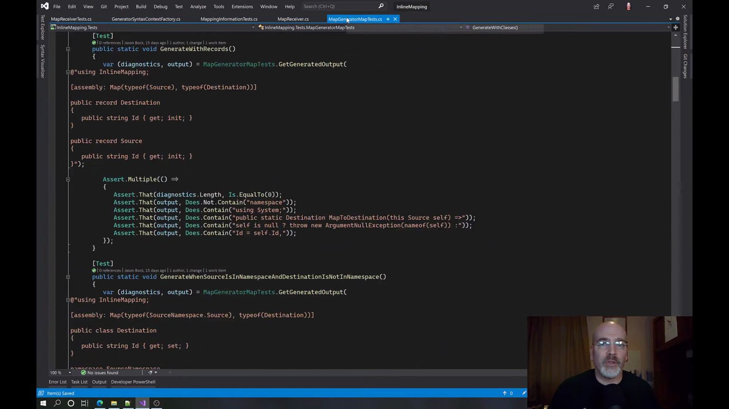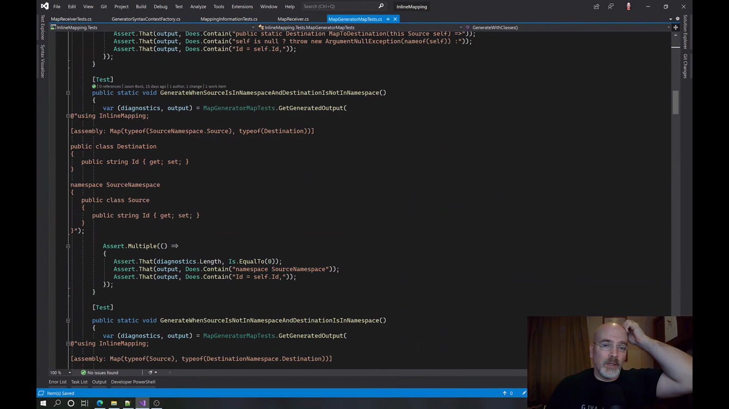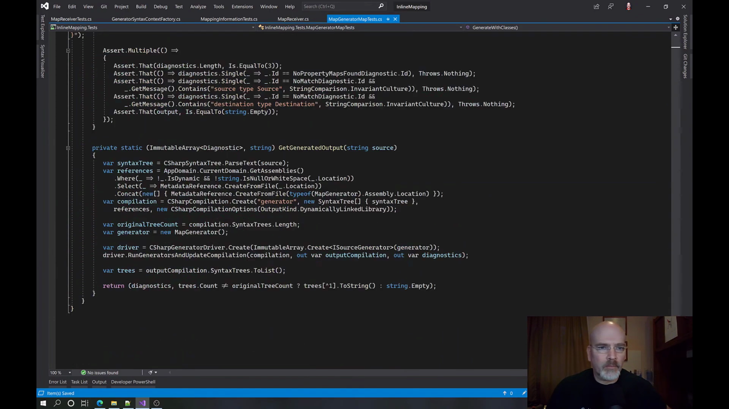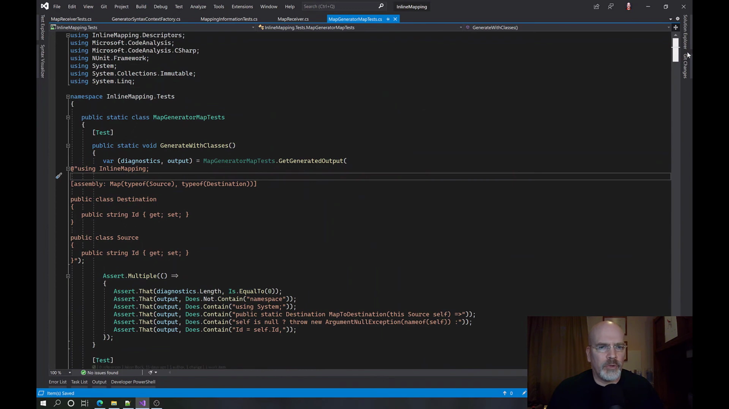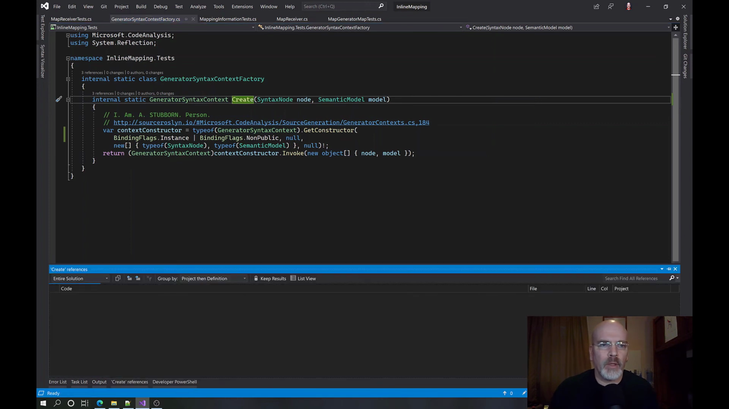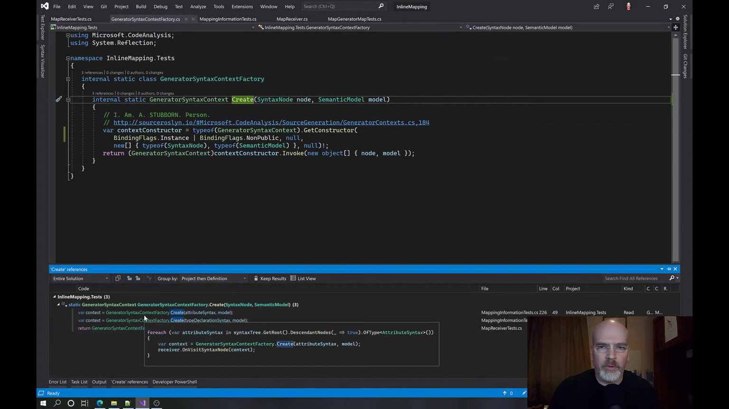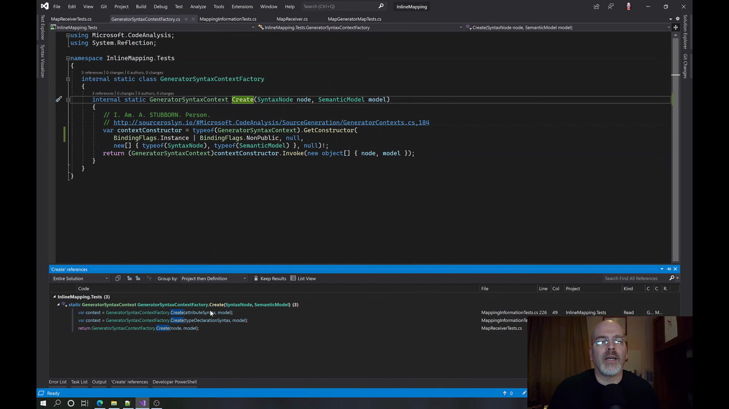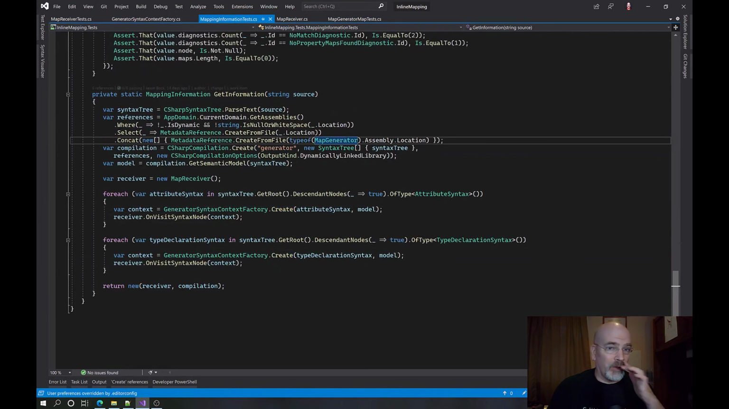I actually use this in the map generator test as well. I think down below here. Do I? No, actually I don't. I don't use them here. There's some other place I thought I used this create method. Yeah, there's a couple places I do it. Mapping information. Yeah, the mapping information test, because I need to do that for all these.